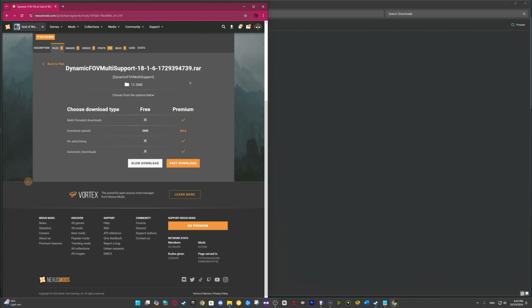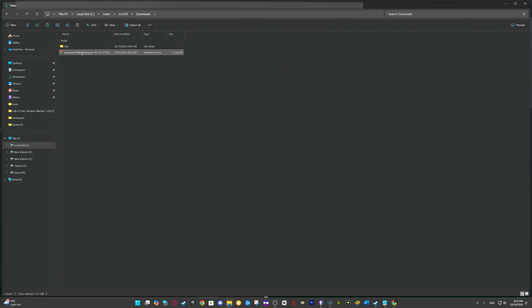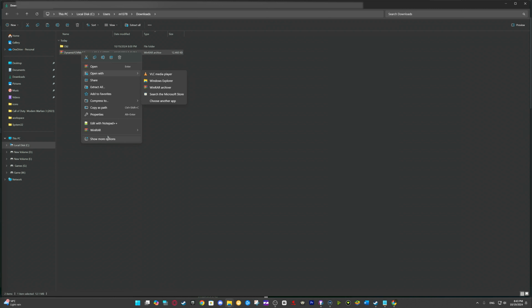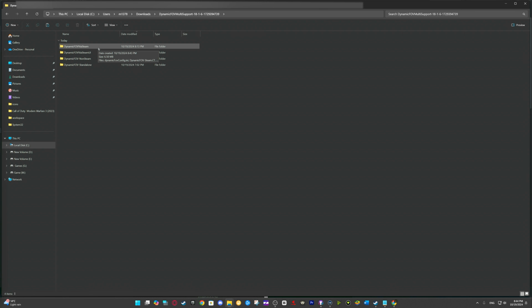So manual download, slow download, you already know how to do this one. When you go to the folder that you downloaded it to, right click and use an application, WinRAR, 7-zip, whatever, to extract it. And when it does extract, we have 4 folders, just the folders we went through. So I'm gonna start with the first one, dynamic FOV via Steam.